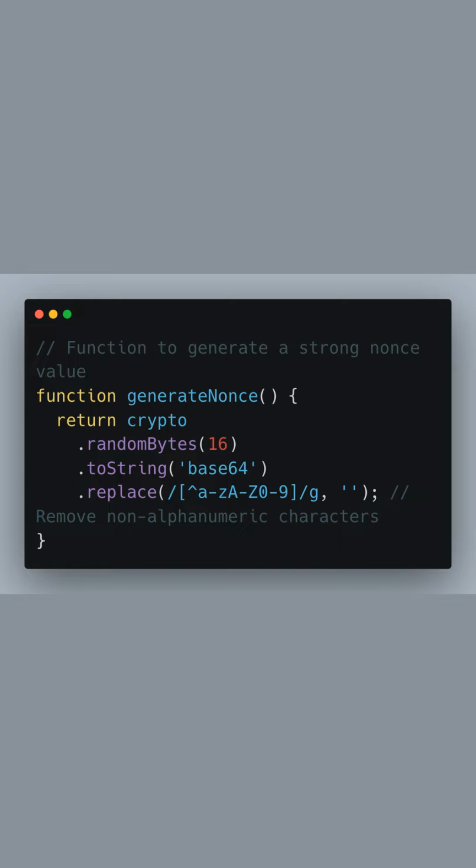In this helper function, we generate a strong nonce value. We use Node's crypto module to generate a random sequence of bytes, which we then convert to a base 64 string. To ensure we have a valid nonce, which should only contain alphanumeric characters, we strip out anything else using a regex replace. This nonce will be inserted into the script tag on the server side and must be matched by the script's nonce attribute on the client side for the script to execute.